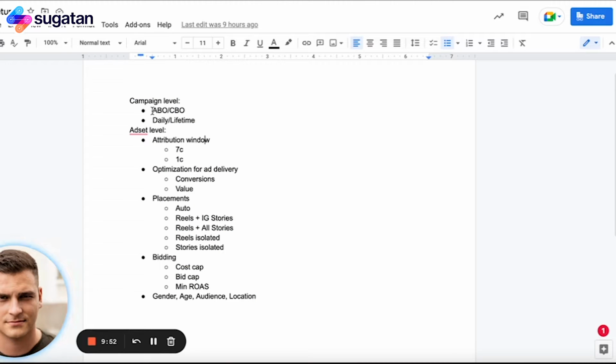So campaign level, very simple: ABO, CBO, right? Daily or lifetime budgets. On asset level, you have some more interesting things, right? So you have attribution windows, optimization for ad delivery, placements, all of the bidding options, and then the usual most commonly used parameters such as gender, age, audience, and location.